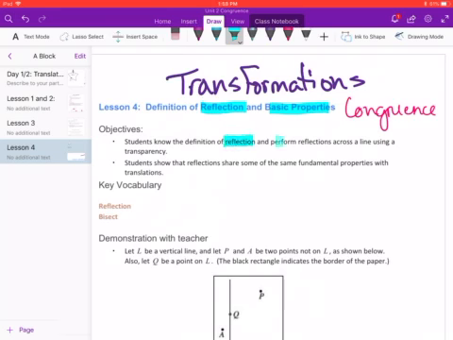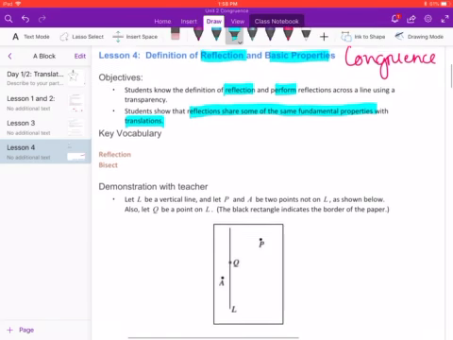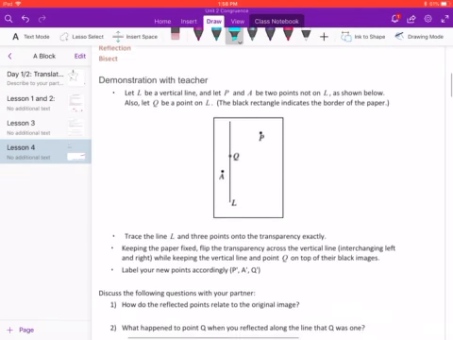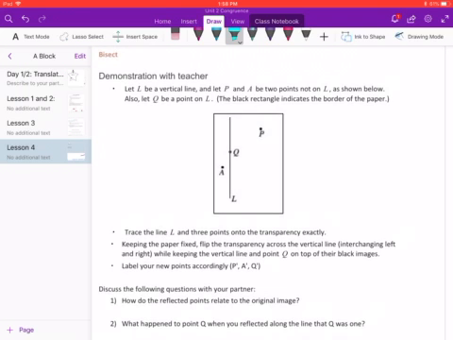So you should know the definition of a reflection, and you should be able to perform reflections across a line using a transparency. So you need your transparency, you need a whiteboard marker. Also, you need to show that reflections share some of the same fundamental properties with translations. Translations and reflections, they're both rigid movements, so they preserve the size and shape of the object that is being moved. Okay? So let's have a look.